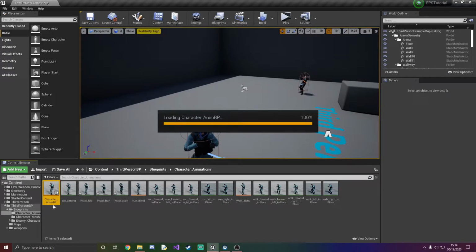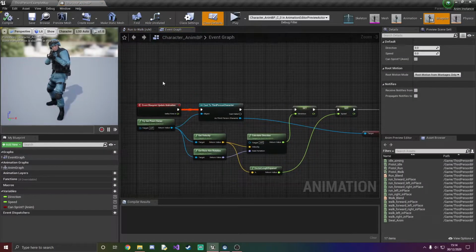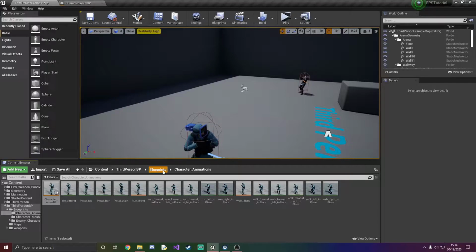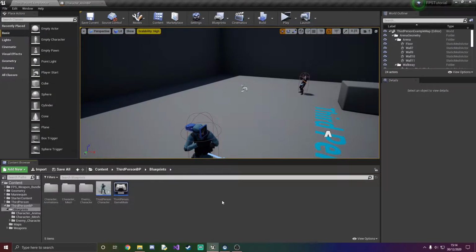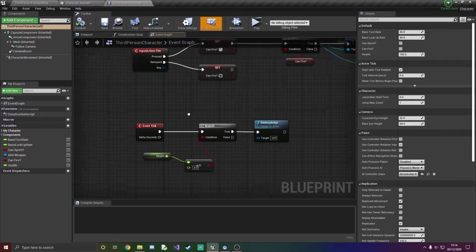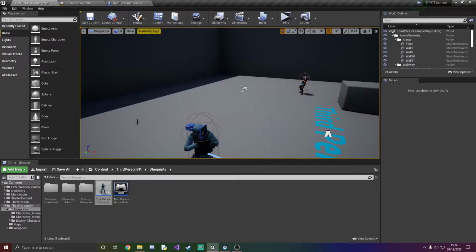And then what we're going to do is go into our character anim BP, and we'll just have that set up for later. So for this, to get it working, we need to go into our character, third person character. I probably might just rename this SWAT underscore character just to help identify stuff a bit better.